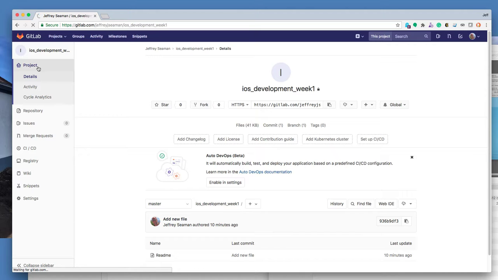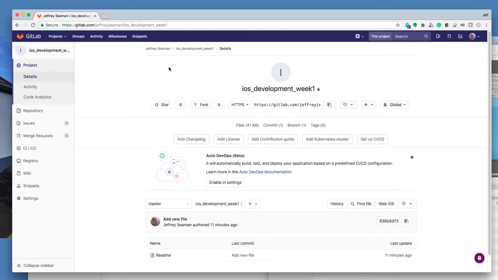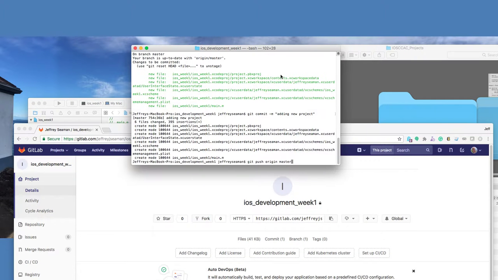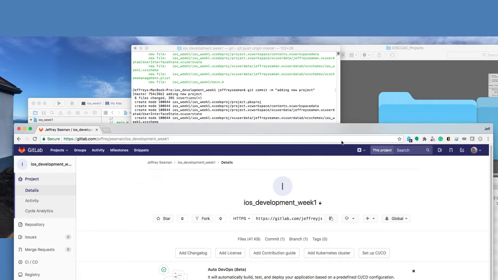So if we go back to our project here, you click on branch. We only have master. Master's default. There's a whole big explanation of how to make this different, but in this class we're not worried about that. We're just doing that right there. Okay, so let's do that and hit enter. All right, so it pushed it up there.